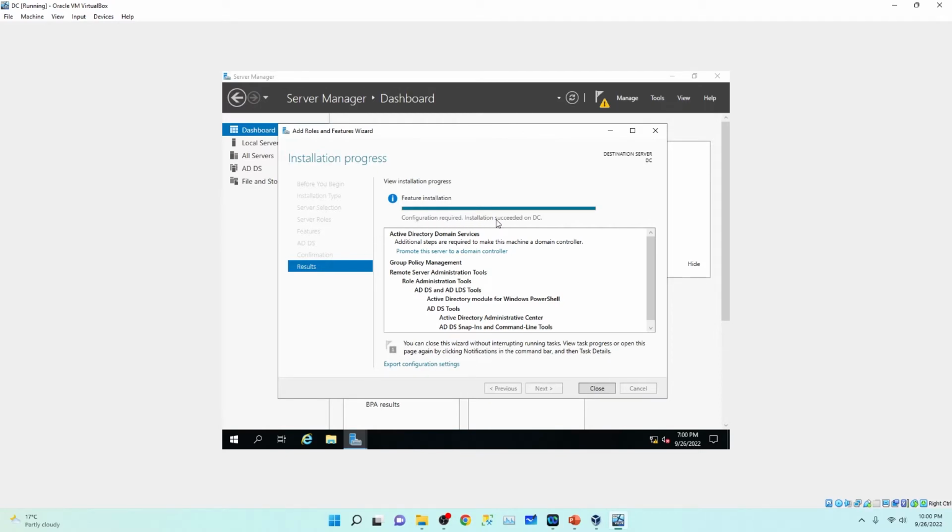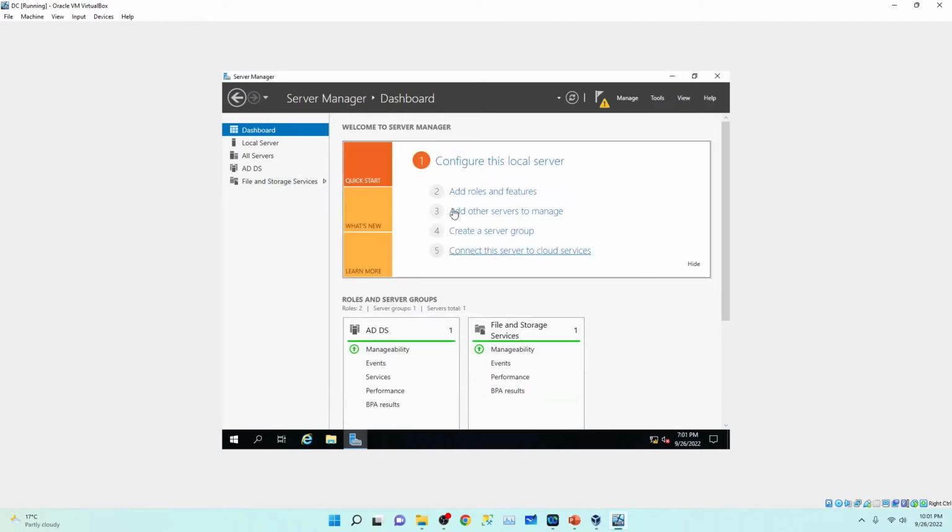Configuration required. Installation succeeded on the domain. Okay, now you can close it. Now you can see, we have just added the role for this server, but we have to promote this feature. You can see there is a notification in the server manager showing yellow.